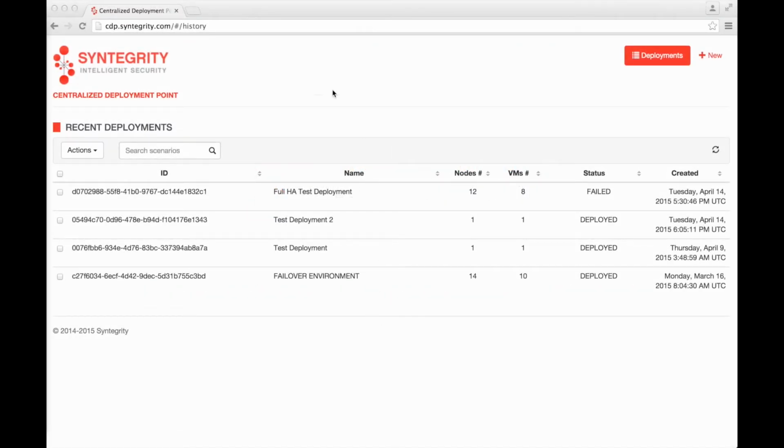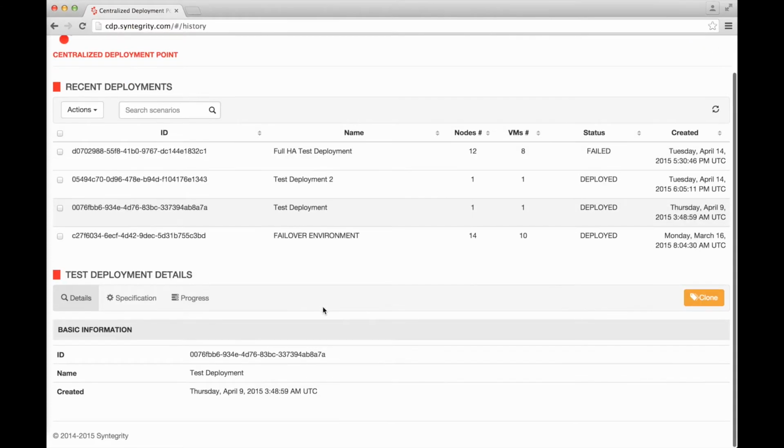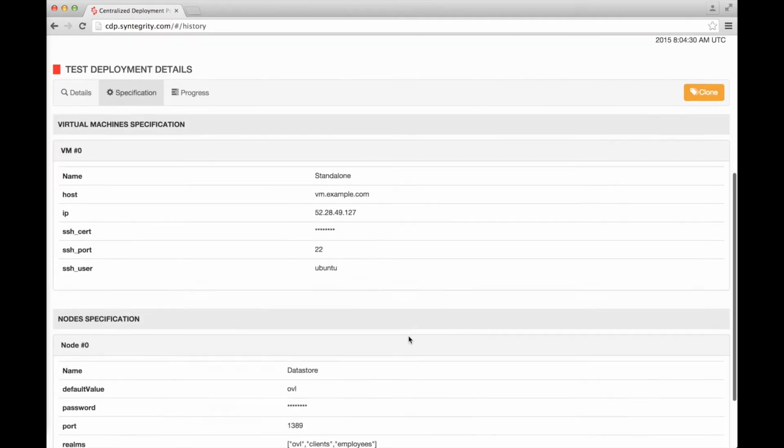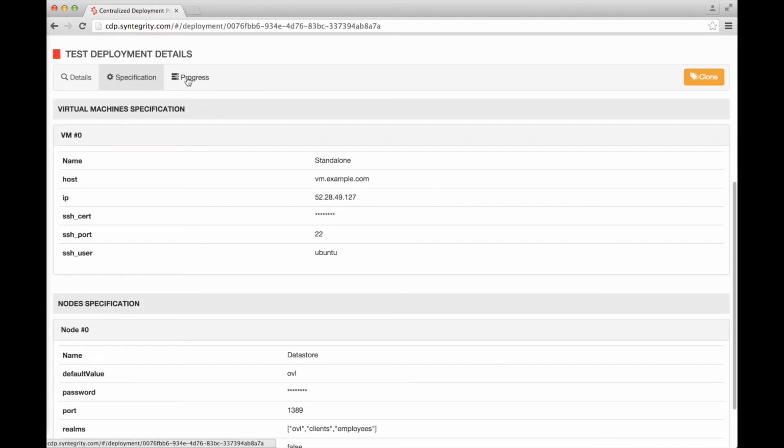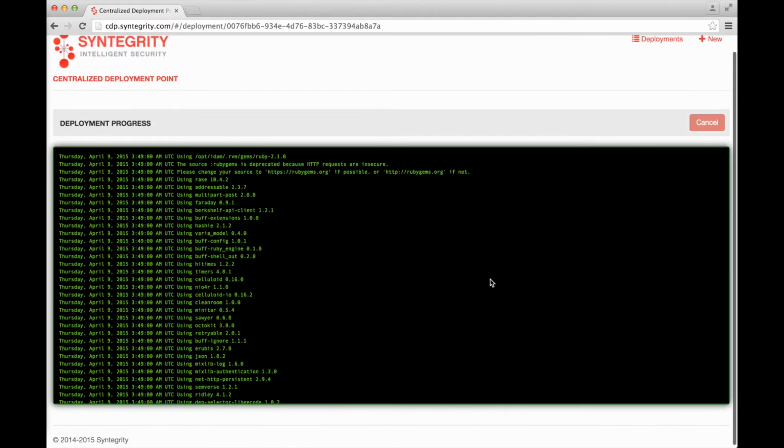The front page of the CDP shows you a summary of deployments that have been made. No matter how many different environments you have to maintain, everything can be viewed within this one page. Deployment management and visibility couldn't be easier. For each deployment scenario, we can also see detailed information about the deployment specification, as well as the current progress of that deployment.